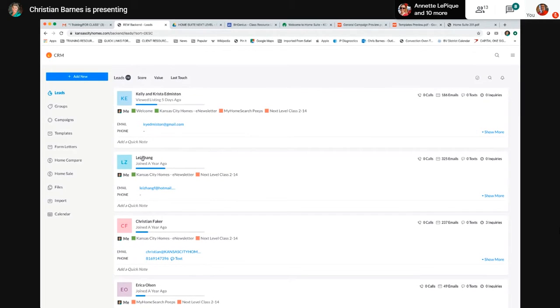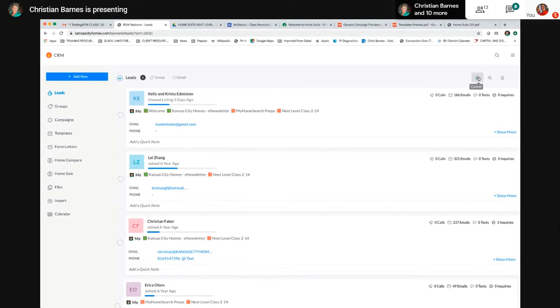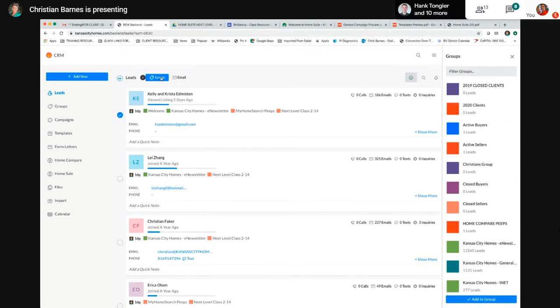again, to add multiples, before I move on, to add multiple people into a group, you go action mode up here. You select them. I've got to have somebody selected. You go to group, decide what group you want to put them into, and then hit add group.